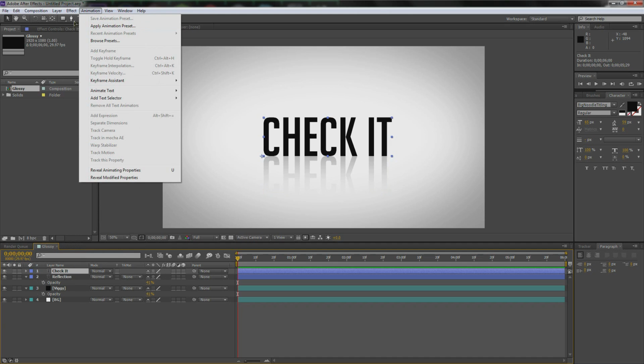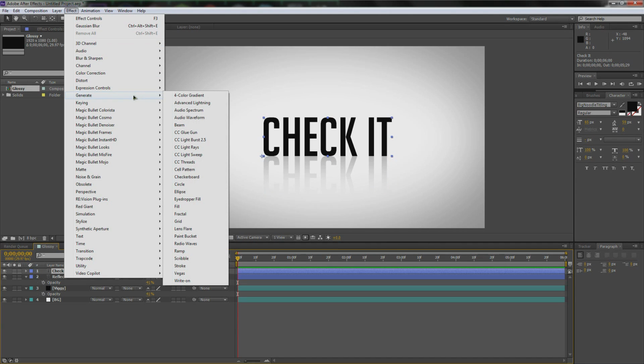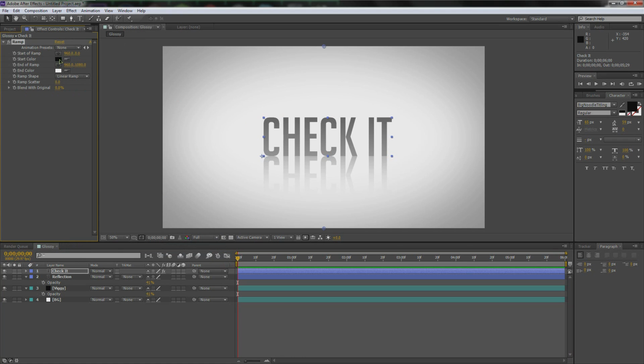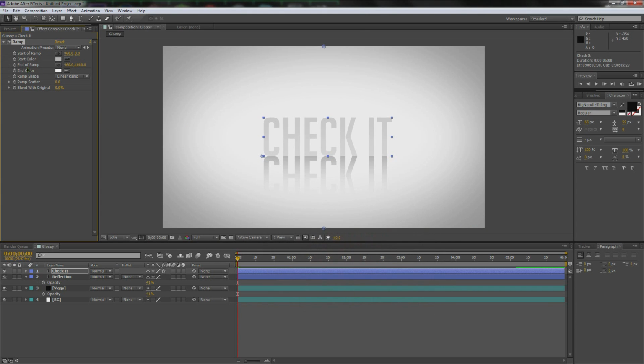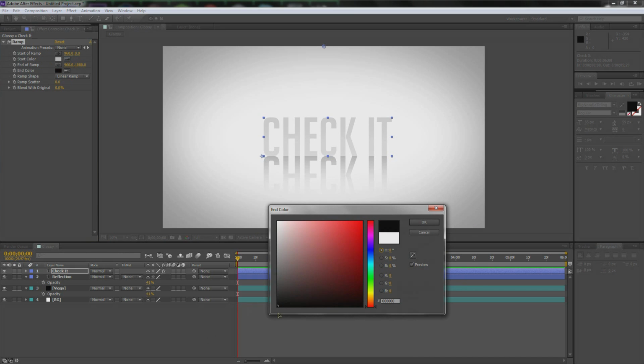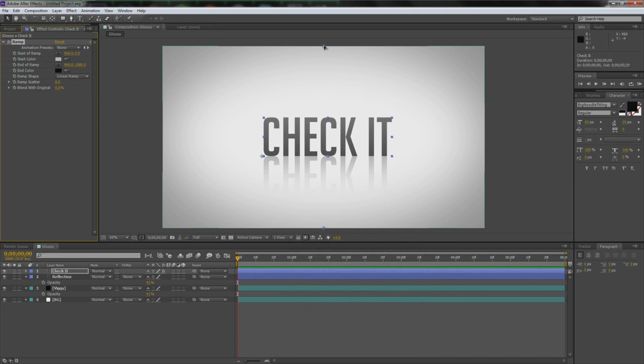Let's go up to effect. Let's put a nice gradient on the actual text. So go to generate and let's go to ramp. And now with the colors, let's make the top one a kind of light gray, and hit OK. Make the bottom one black. And then what we want to do is grab the top, bring it down.